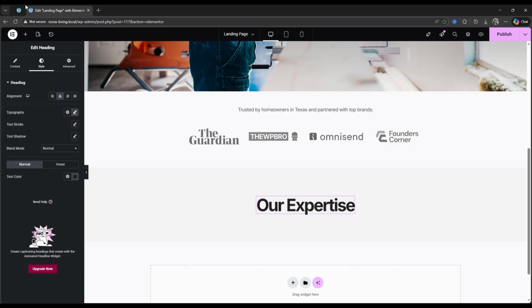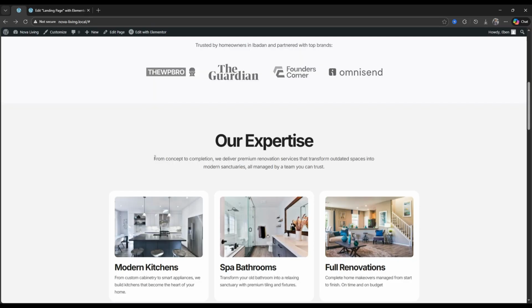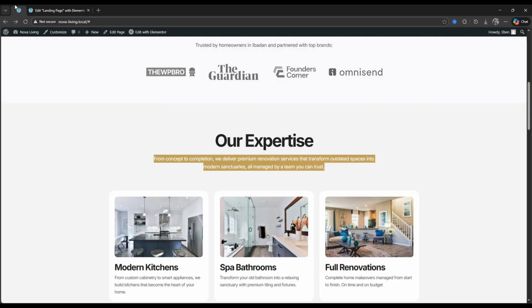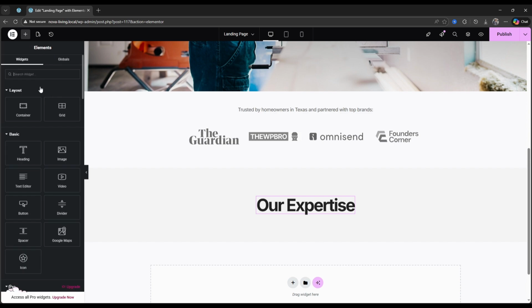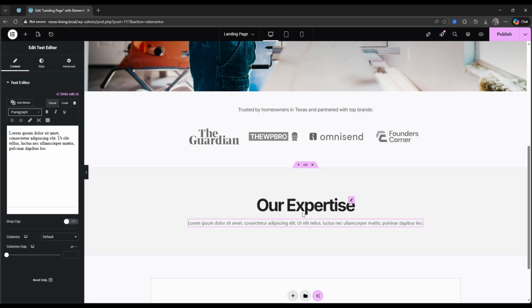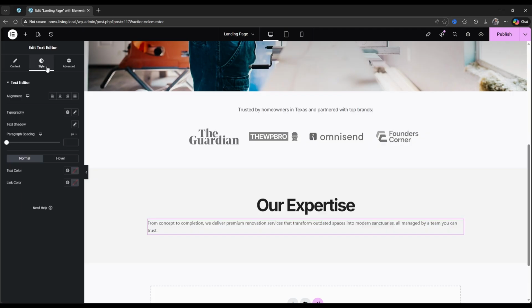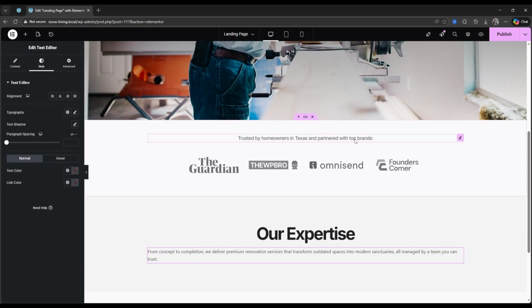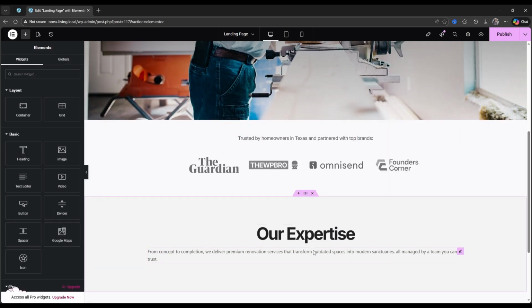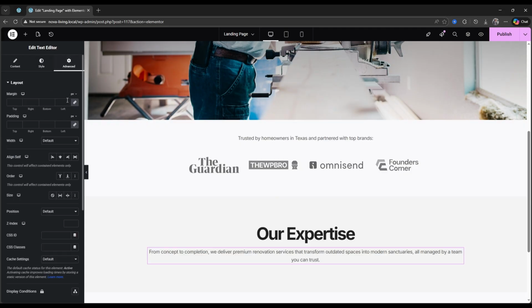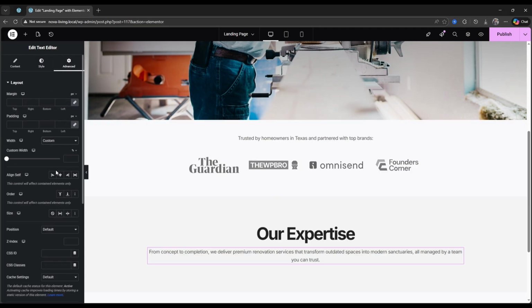So the next thing we're going to do is to add our subheading. We're going to copy this subheading, and drag in our subheading widget right here, and I'm going to replace the text. All right, so we're going to come back to style, and I think we can just copy this and paste this style right here. The last thing we need to do is to come to advanced, and we're going to apply a custom width of about 70%.